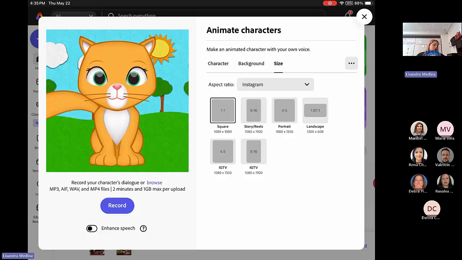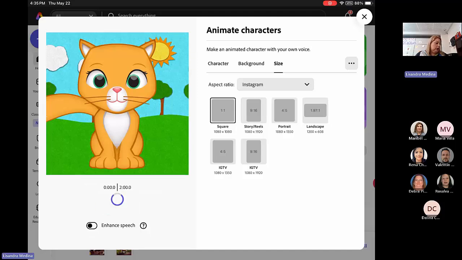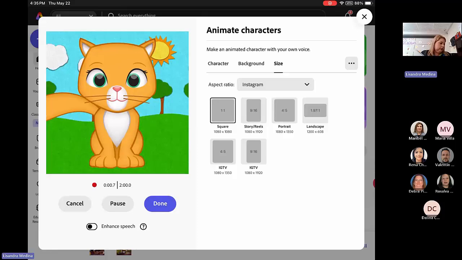So what I want to do is record my storybook. I'll record it so that you guys can see how it works. I'm going to push record and allow. So it gives you a time. Okay. Barnyard Dance by Sandra Boynton.